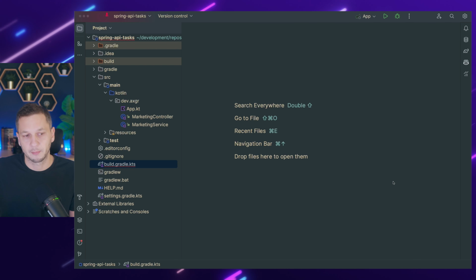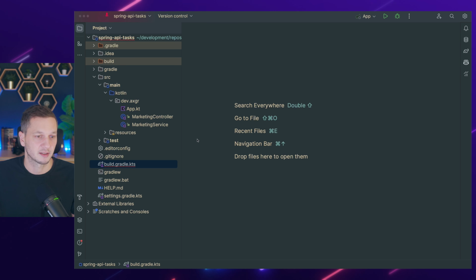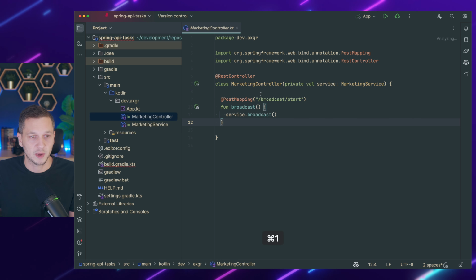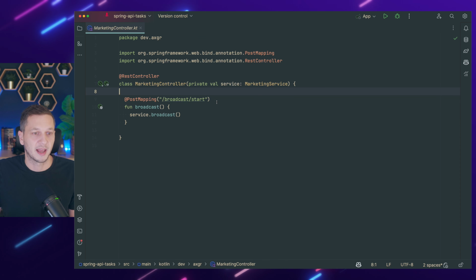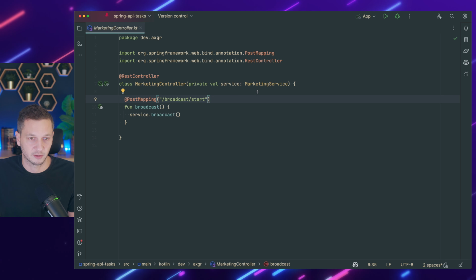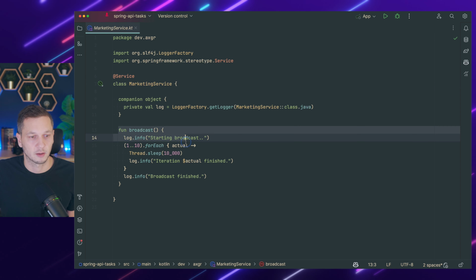For this tutorial, I prepared a very simple Spring MVC application that we're going to refactor. So let's start with our controller. Let's assume we have a REST controller and that has one endpoint where we can start a long running task. And I have a marketing service here. And if we just take a look, we can see there's one broadcast operation.